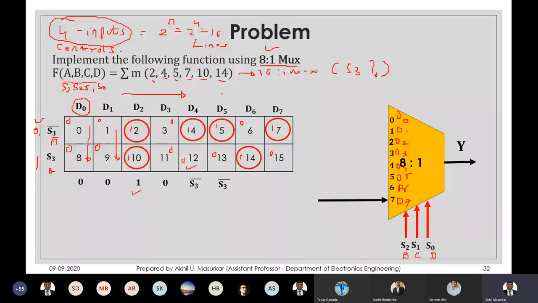Now we will look at D6. So you can see here, when S3 is 0, output is 0. When S3 is 1, output is 1. So that is why D6 will be the same as S3. And D7 will be similar to D4 and D5. That is going to be S3 bar.